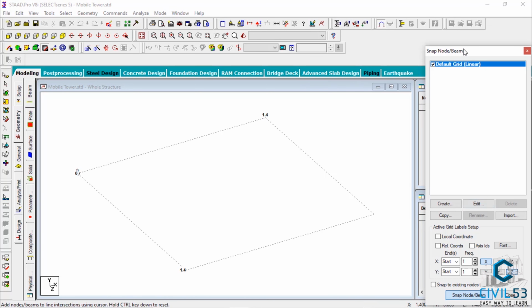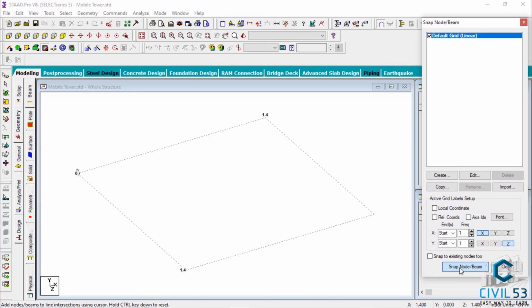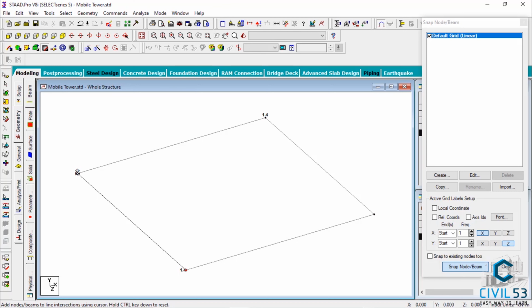Now we need to connect them. So click on Snap Node Beam. Take your first point, left click, left click, left click, left click, left click, and press Escape to exit the command. So by this, the base geometry is created.